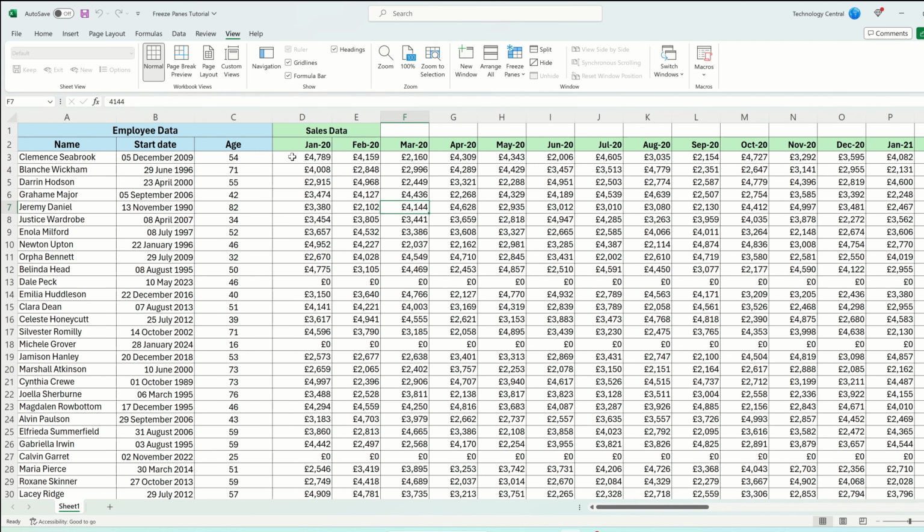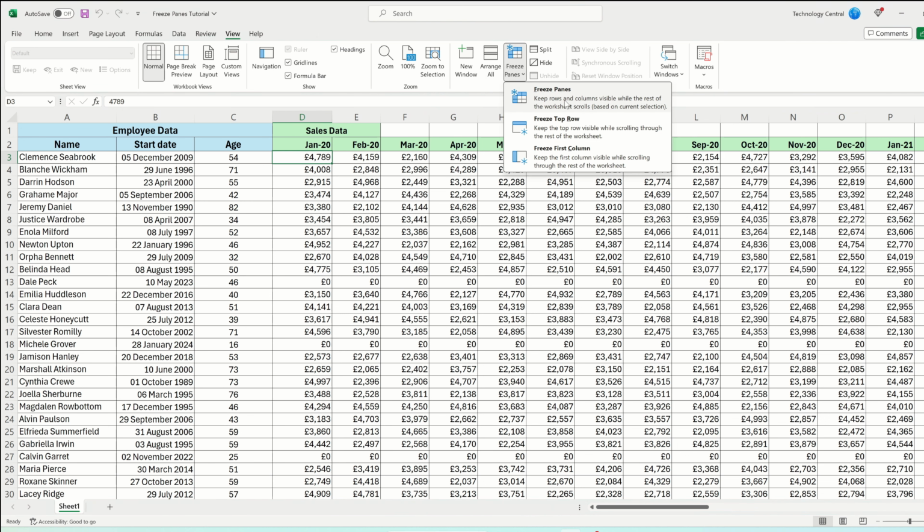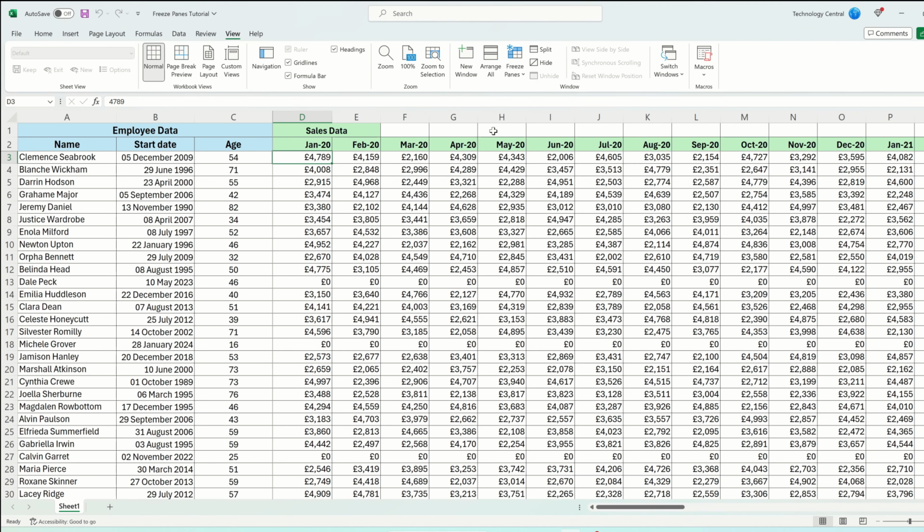To do that, you need to select a specific cell. That cell should be directly below the rows you want to keep visible, and directly to the right of the columns you want to keep visible. We want the first 2 rows, so our cell needs to be in row 3. And we want the first 3 columns, so our cell must be in the 4th column. That means we select D3 here. Then come to Freeze Panes and click Freeze Panes.